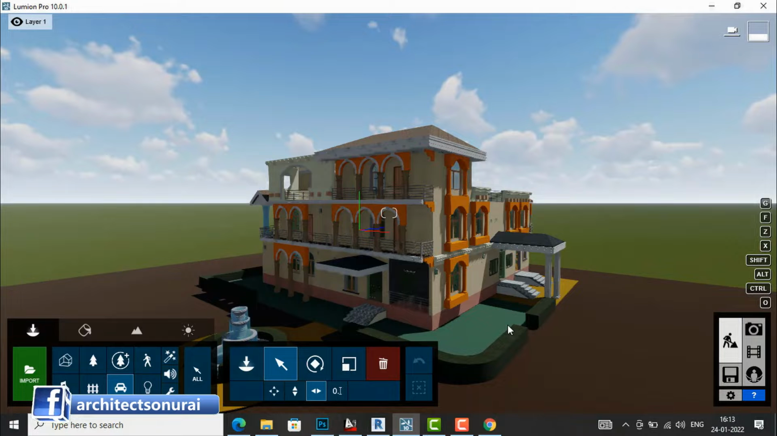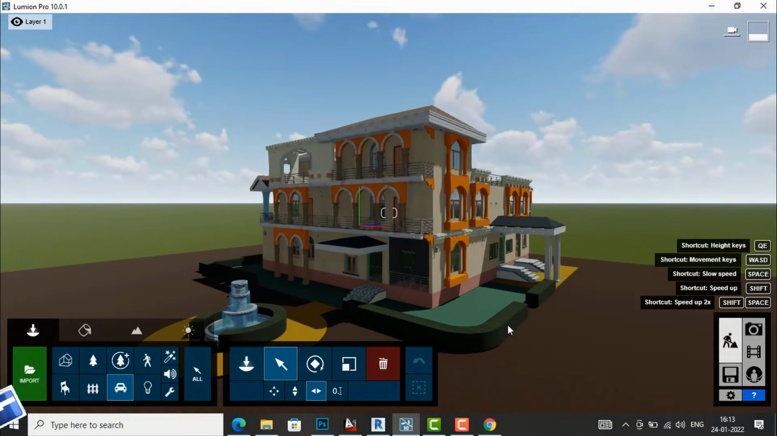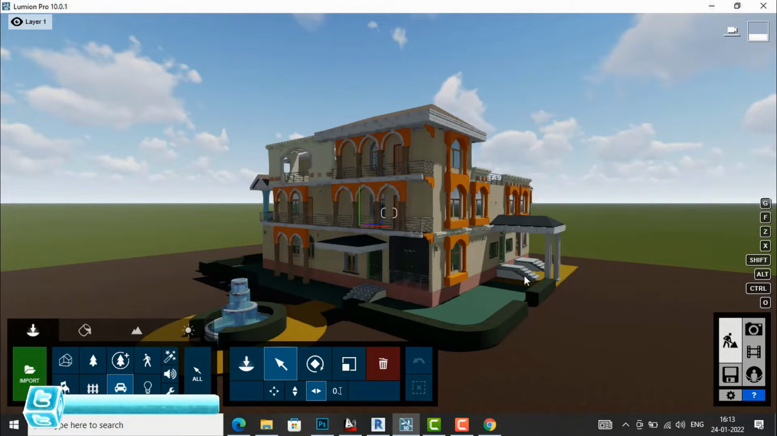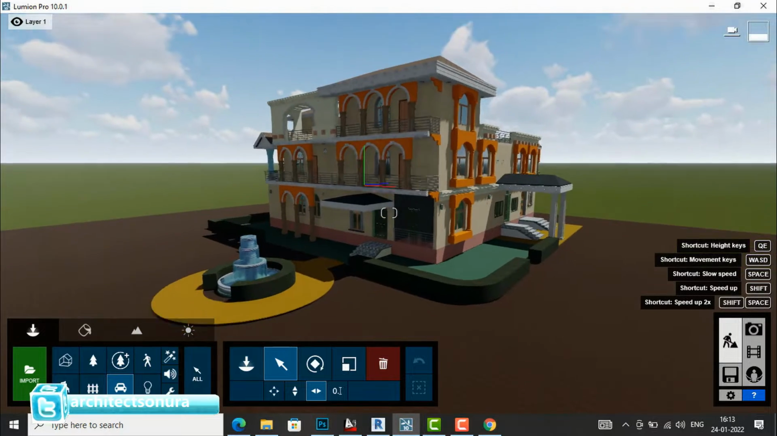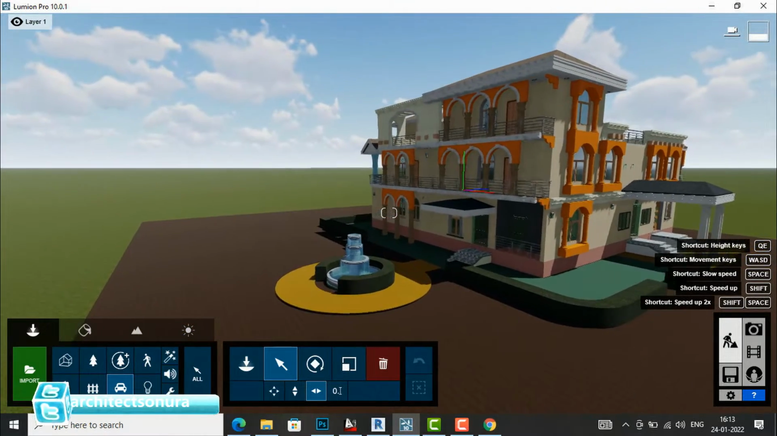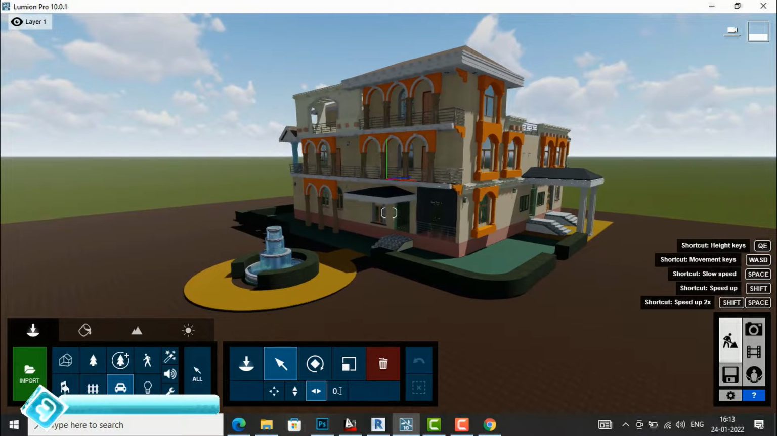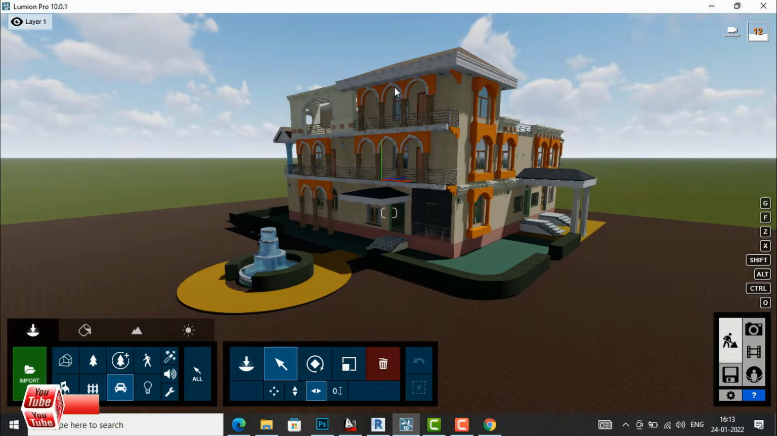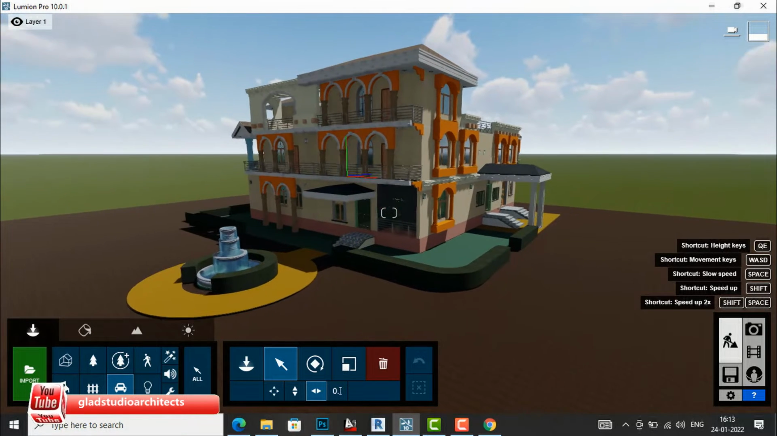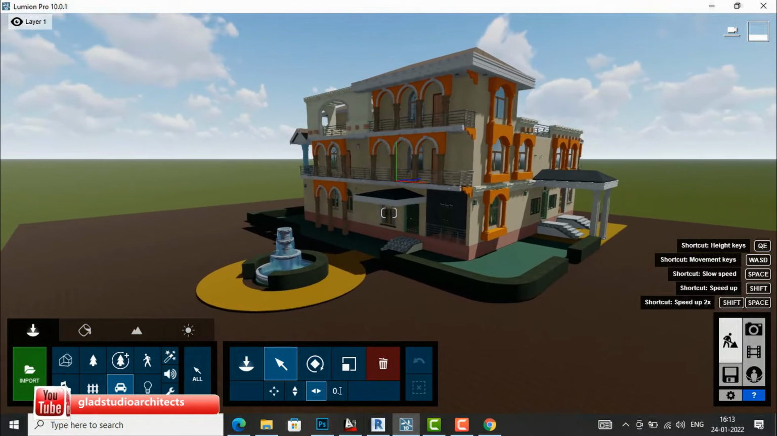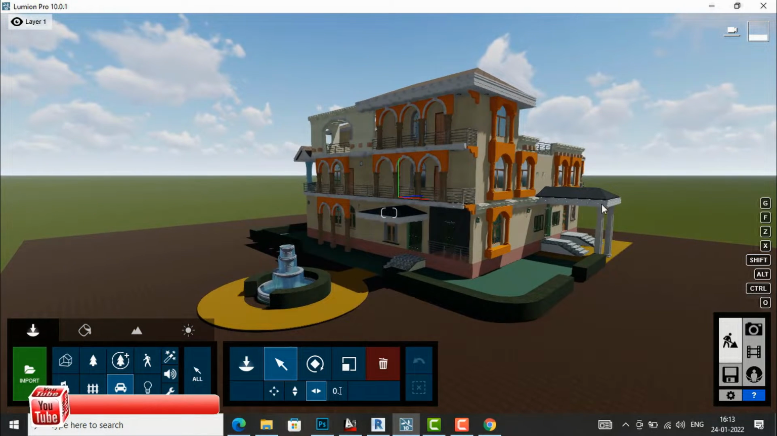I am architect Sonu Rai from Glad Studio, and in this video tutorial I am going to teach you about the materials in Lumion, how you can start with the materials. So this is my Revit project of a villa and I have imported it in Lumion. These are all basic Revit materials, so we need some Lumion materials to make it more realistic.